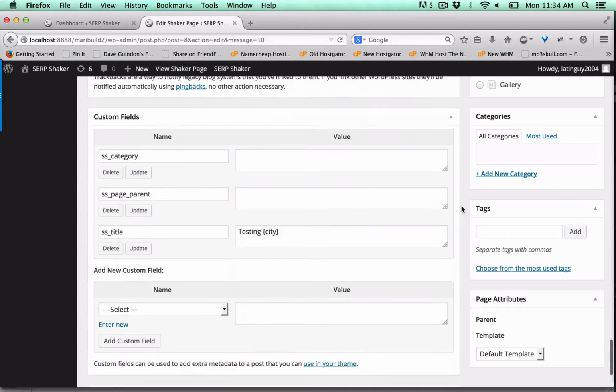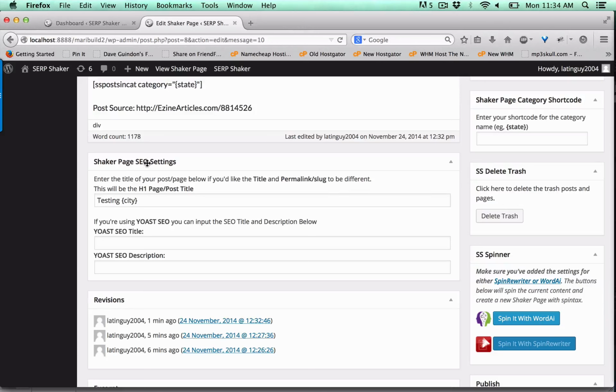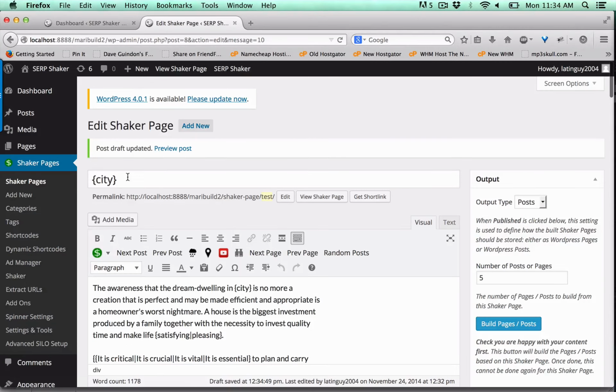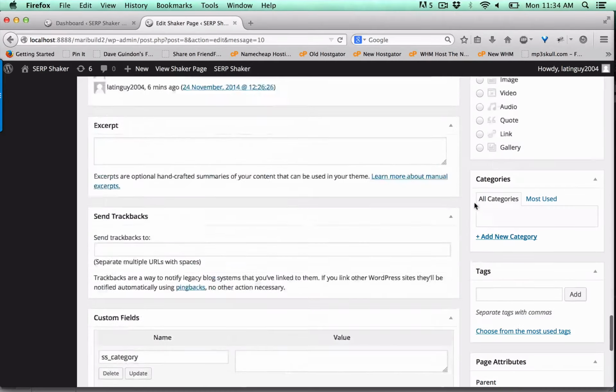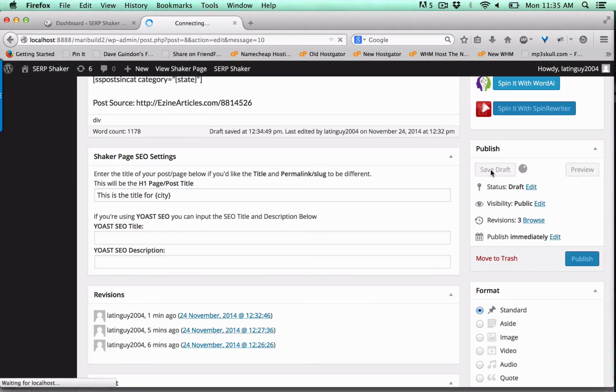and if you notice, there's a new little area that shows up, the Shaker page SEO settings, and it tells you right here the title. Enter the title of your post page below if you like the title and permalink slug to be different. So this field right here is what's going to be the H1 page post title, and it's going to be different than what you put up above here. This is the URL. So we're going to have city in the URL, and let's say for the H1 we want a more detailed title, so we can just put in this is the title for city, just as an example here. We'll go ahead and save this draft.